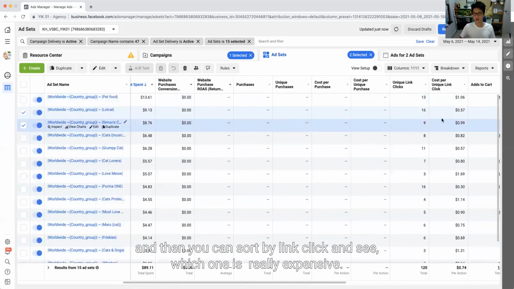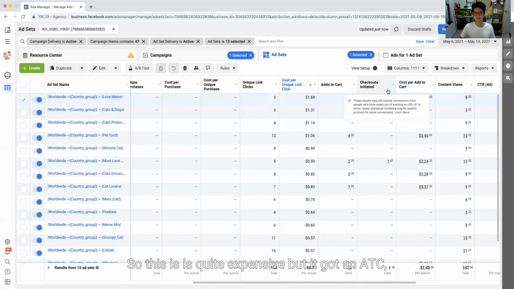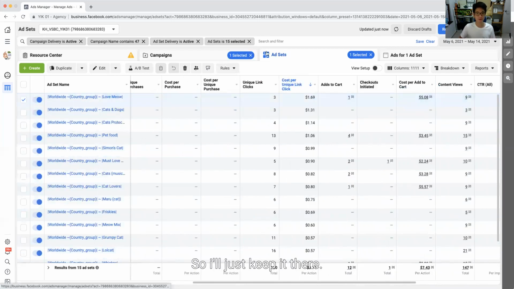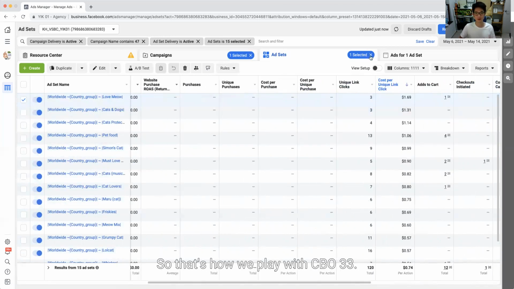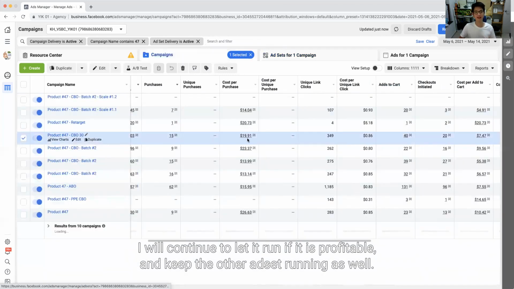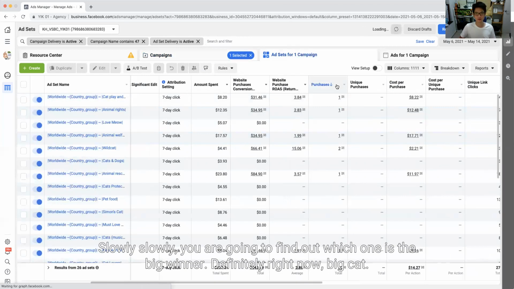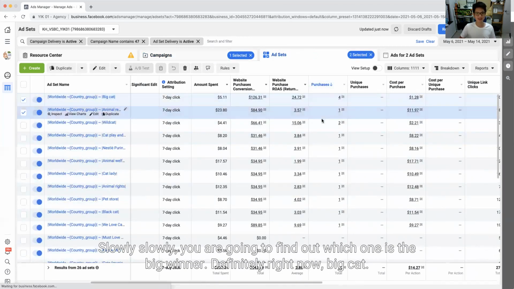And let me see. Also, you can sort by link click and see which one is really expensive. So this one is quite expensive, but it get add to cart. So I'll just keep it there. All right, so that's how we play with the CBO 33 or CBO 30. You let it run, it's profitable, then you keep the other asset running as well. Slowly, you're gonna find which one is a big winner. Definitely right now, big cat.